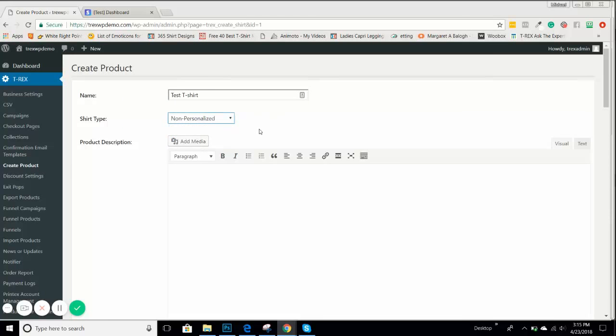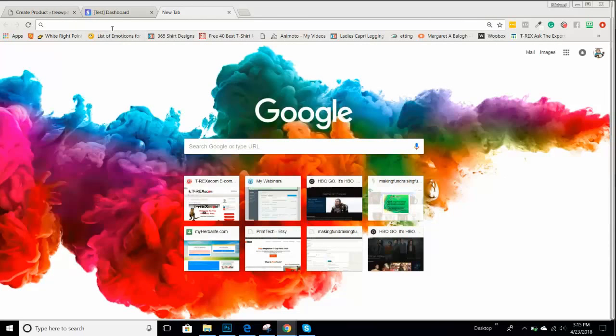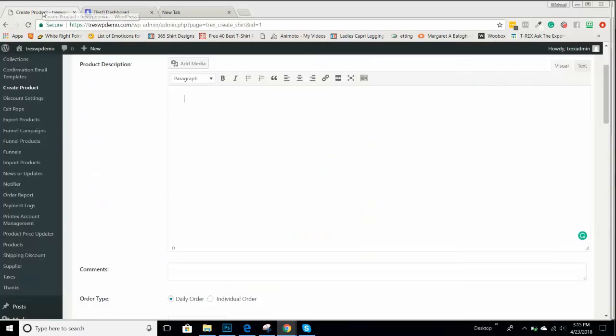Okay, so you're going to come over here. So if this is just a regular design you may have, you're going to do non-personalized. And here you'll put your product description. So if you're using locker stock products, you can easily find those descriptions. And I'll show you where that is.